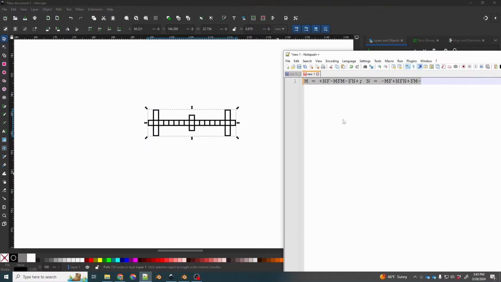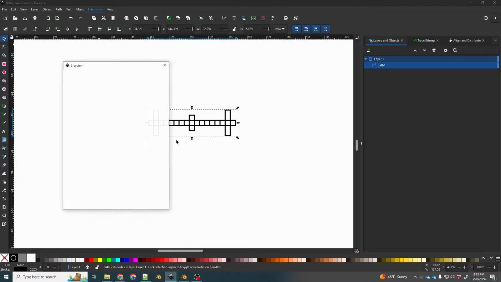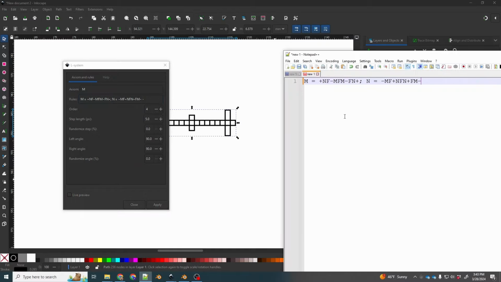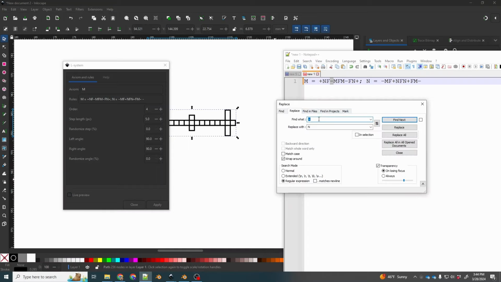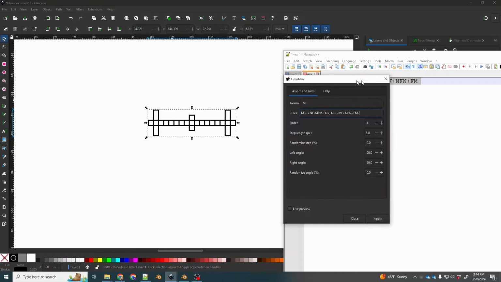I figured out that the negative sign here that I copied from Wikipedia is not exactly the subtract sign. Let me show you what I mean. If you go back to extension, render, L system, if you put a negative sign on your keyboard, you can see that these two are different characters. So we need to replace that in Notepad. Select this, go to search again, replace, and replace it with the actual negative sign. Replace all. You can barely see any change here, but it has taken effect. So copy this new rule, paste it here, and then let's do live preview.